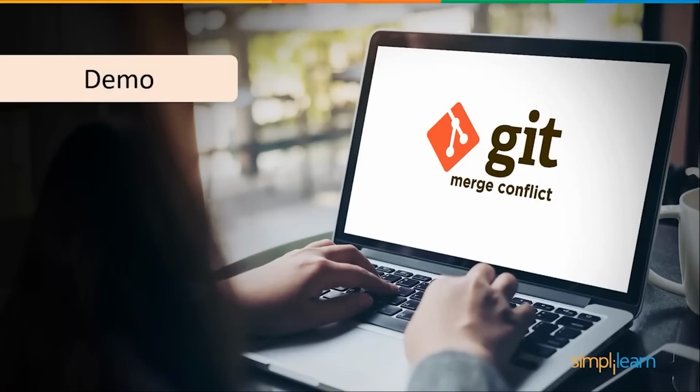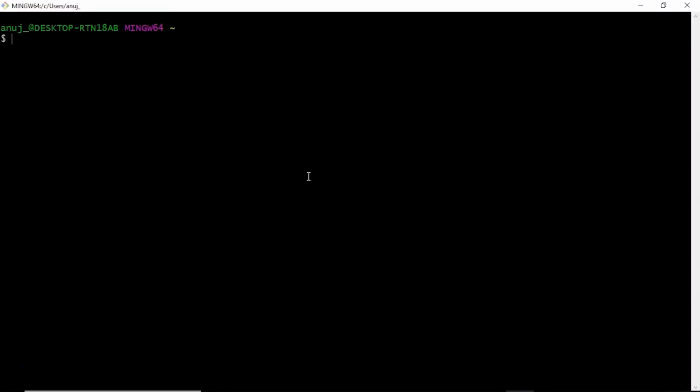Now let's go for a proper demo on this one so that we can understand properly how exactly Git merge conflicts really work and how we can resolve them. This is the Git Bash which we have installed to run some Git commands. First of all, I'm going to create two repositories.